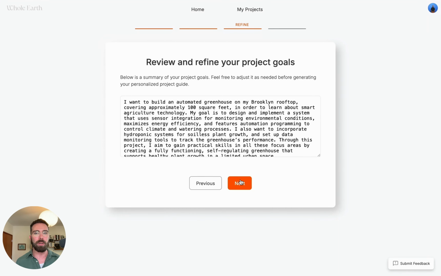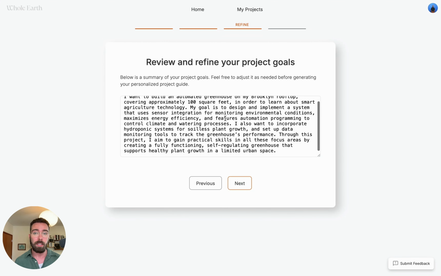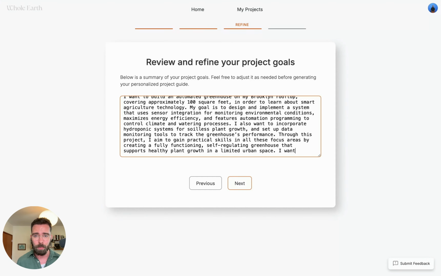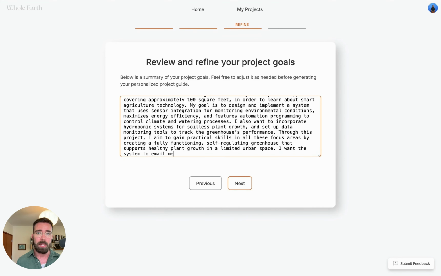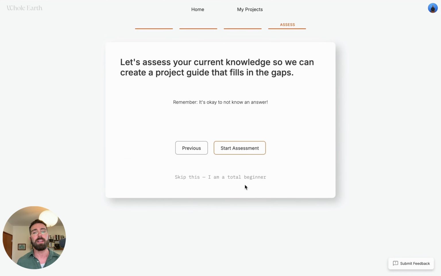This is a prompt that I certainly couldn't have written on my own because I didn't know to think of those things. We can look at it, we can determine if it's a good prompt. We can also add more information if we want to. For example, I might say, I want the system to email me alerts. Hit next.